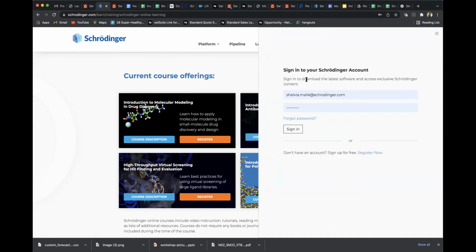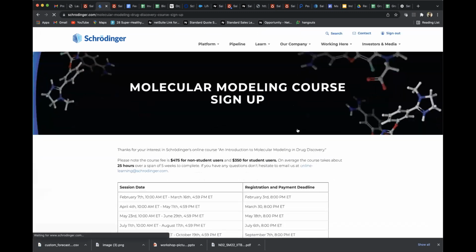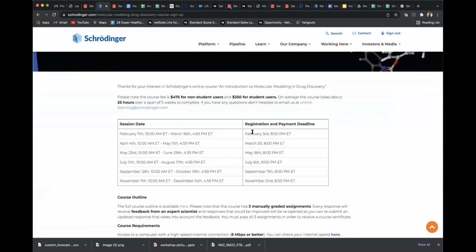So make sure that you have your website account active, because you do need to sign in in order to register for these courses. Once you sign in, you can see the schedule. There's one coming up in Feb, and then the whole schedule for the year is given here.